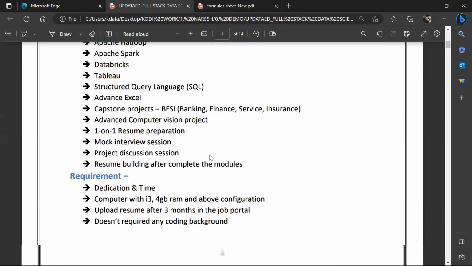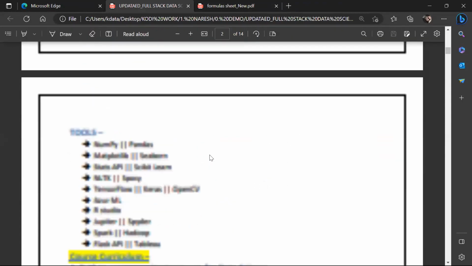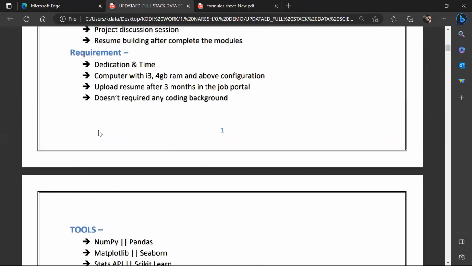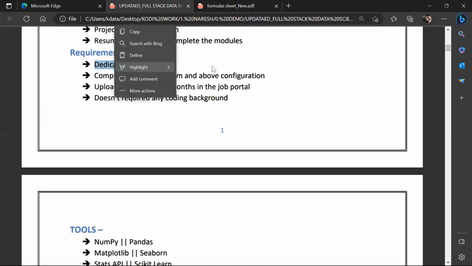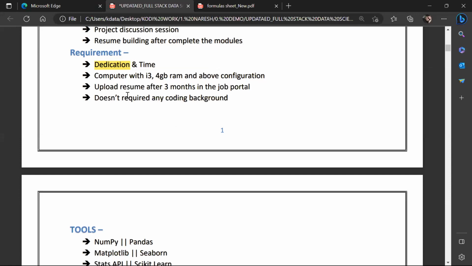All right. And I already shared this one. And minimum specifications, what I want from you is your dedication and time. And I need a computer with i3, 4 GB RAM and above configurations. Upload your resume after 3 months in the job portal. It doesn't require any coding background. Understand or not? This is the requirement I need from you. If you have this, please enroll in this program.